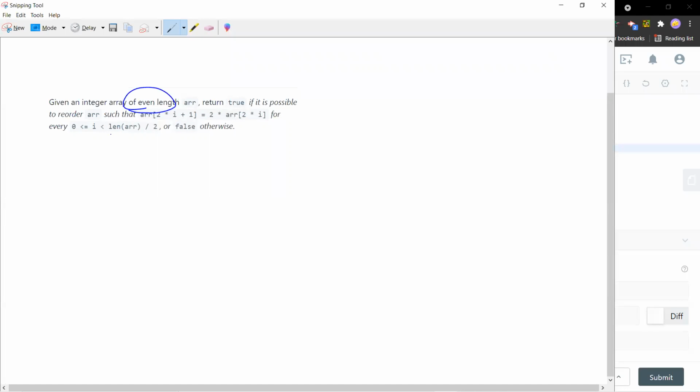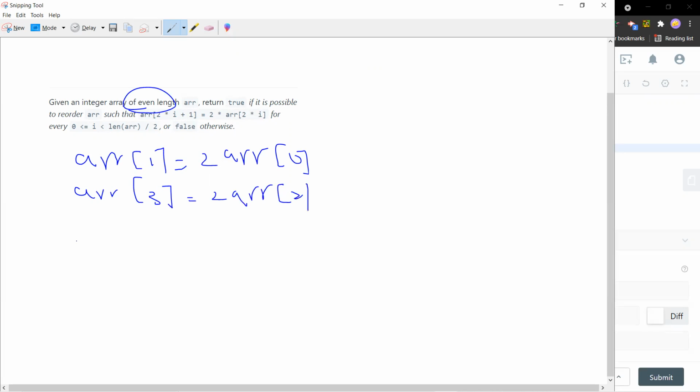half of the array. Okay, so if you plug in i equals 0, you should get array[1] is basically 2 times array[0]. And if you plug in i equals 1, you get array[3] is 2 times array[2]. And if you put array[5], you can get 2 times array[4], right?